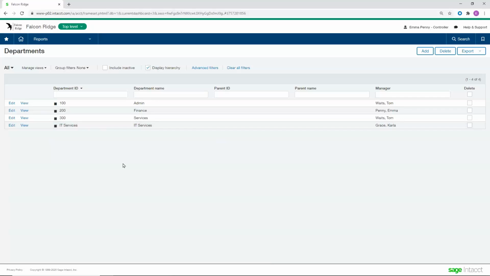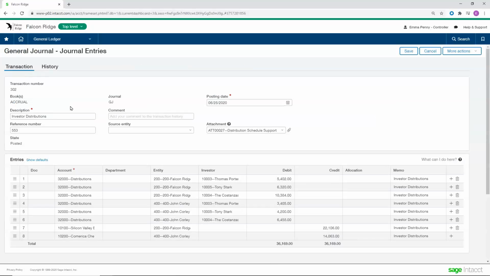Let's take a look at a journal entry example to see how we can use dimensions to track more detailed information about our business. When entering in journal entries like investor distributions, financial services companies like to track a few different data points. The first being entity. What entity is this distribution for? The second being investor. Which investor are we paying this distribution out to?